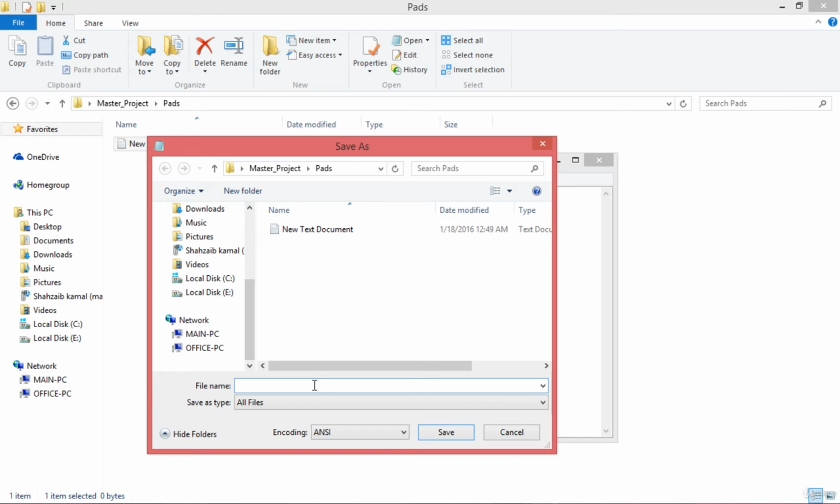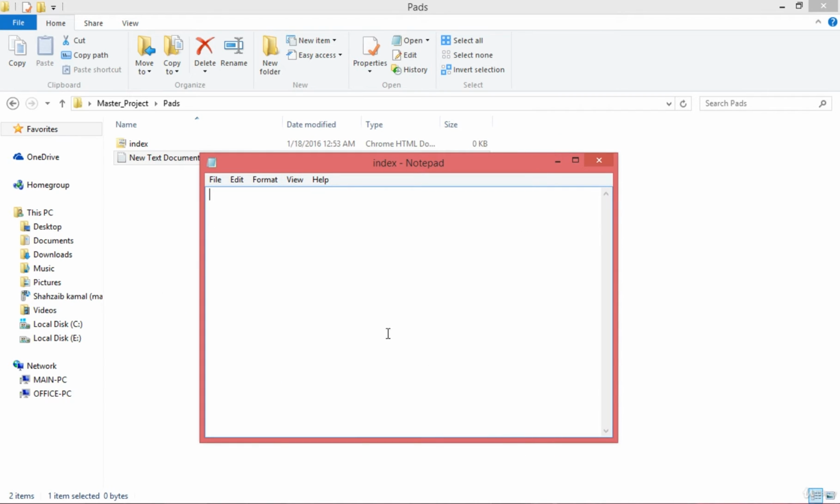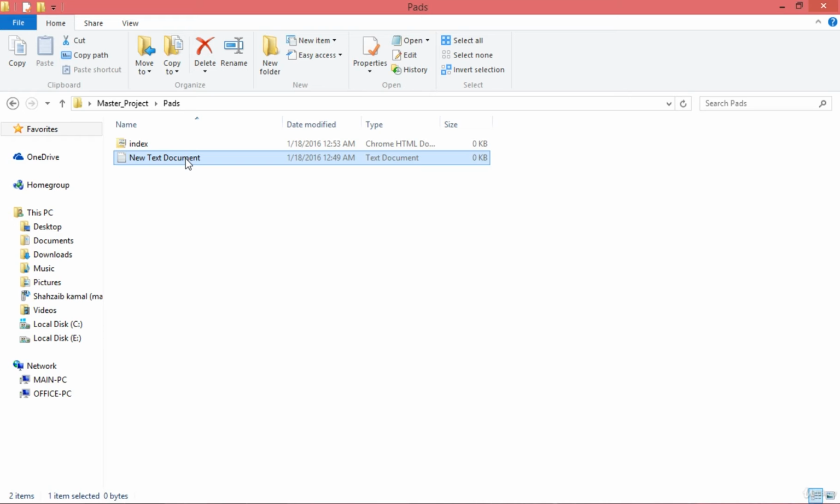Right now, I just changed the type from txt to all files, so I'm going to the file name and typing index.html, because we want to make an HTML file, so the format is HTML for HTML pages, and just click on save. Now we are not in the new text document, we are on the index page. If I close this, this file is totally rough for us, so let's delete the new text document, because index.html is everything for us.